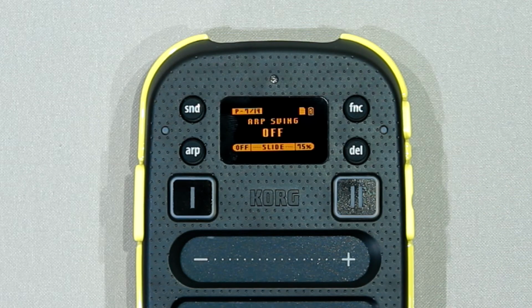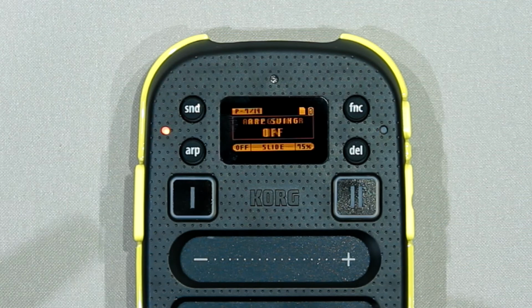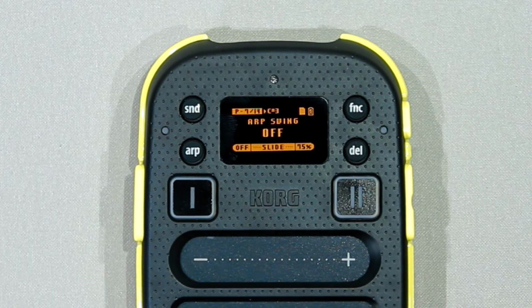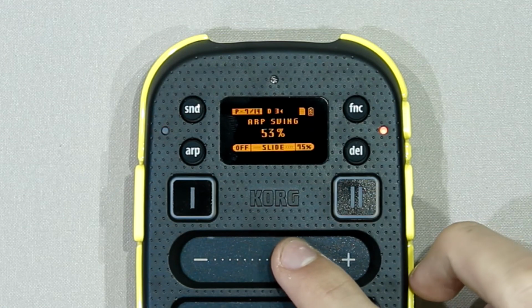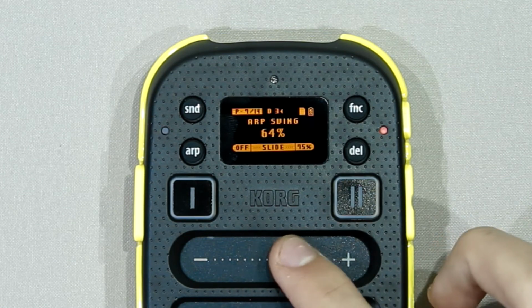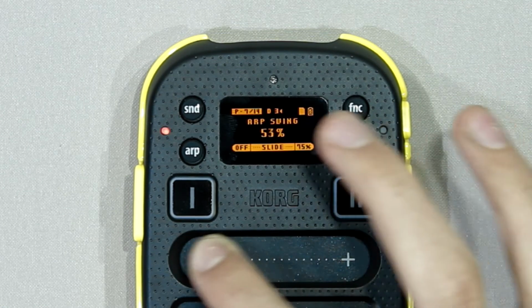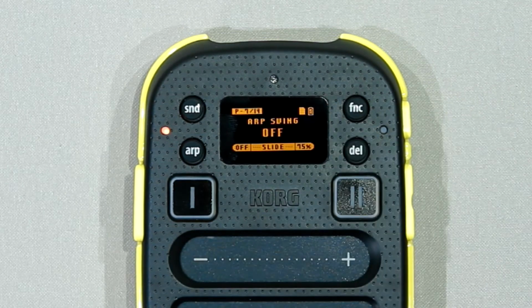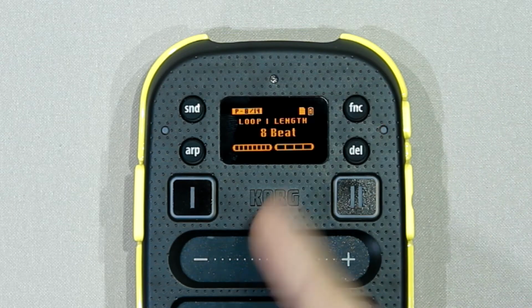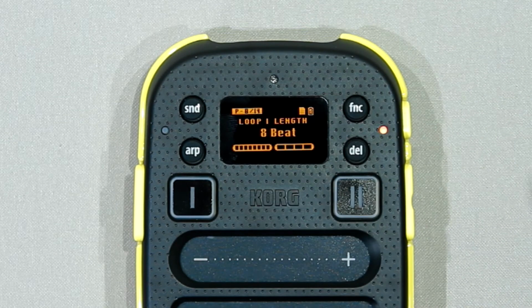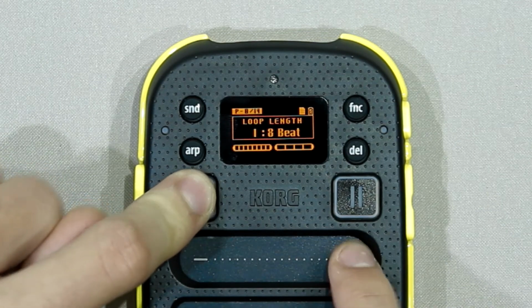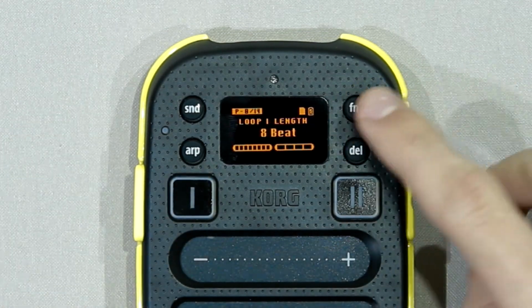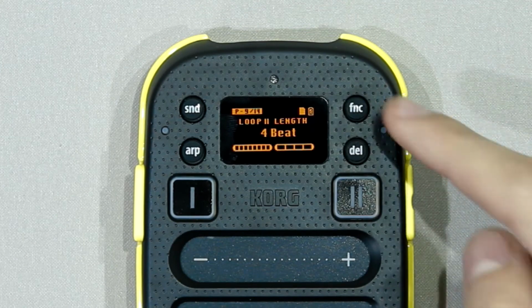Next one we have is the ARP swing. This is it at off. Of course, you can increase it here. It's basically a swing. Next thing we see is the loop length. As already mentioned, it's easy to change this on your regular screen. Long press this and you can change the loop length. That's for the other bank.